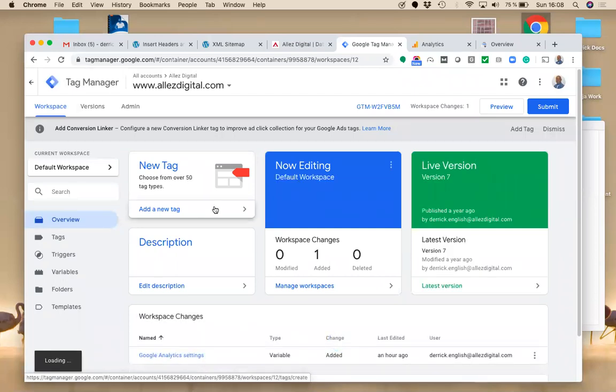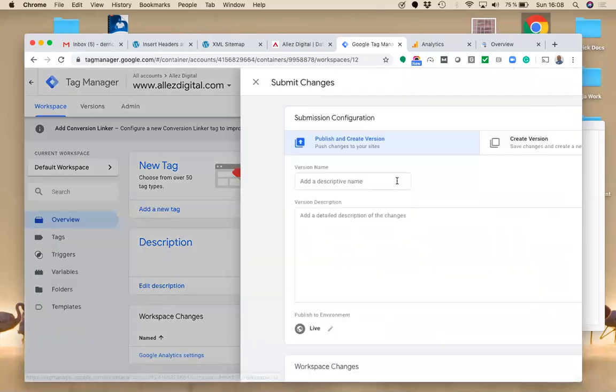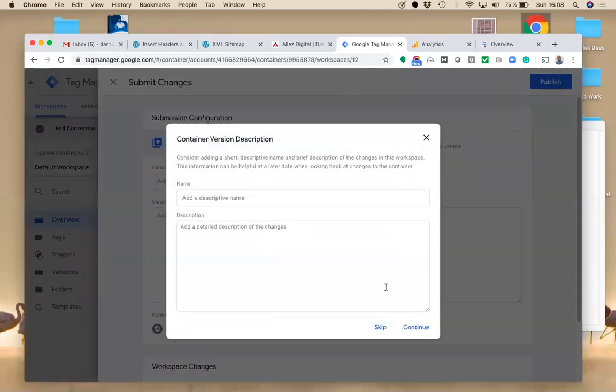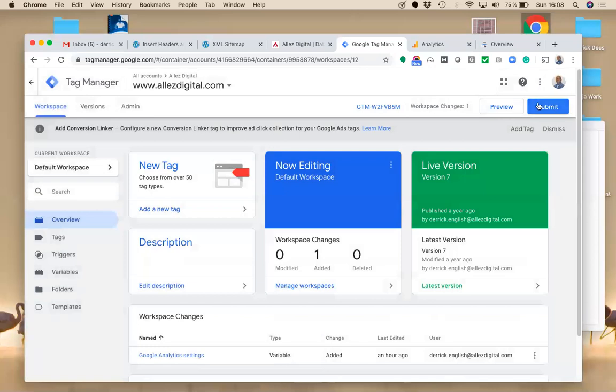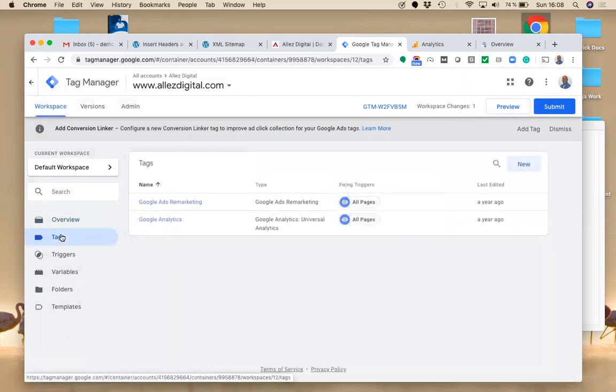And now we're adding a new tag. Submit. Well, we'll do this later. Every time you make any changes, stuff like that, you want to submit it to make sure it's active. And the cool thing about Google Tag Manager too, it allows you to preview it, so you can click here. But right now, we want to create a new tag.